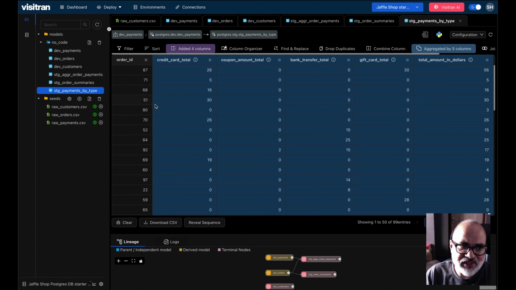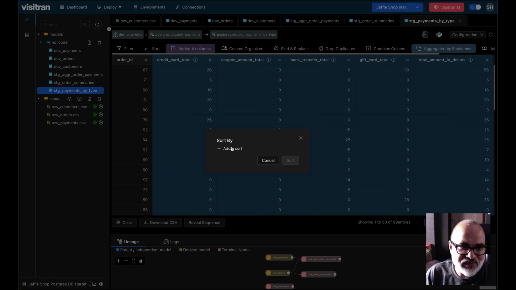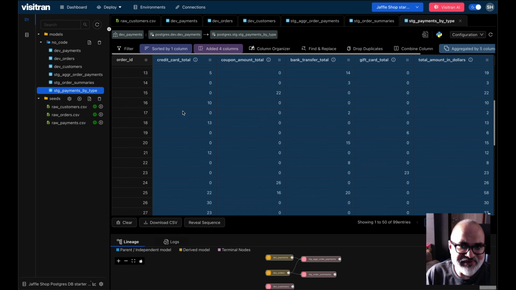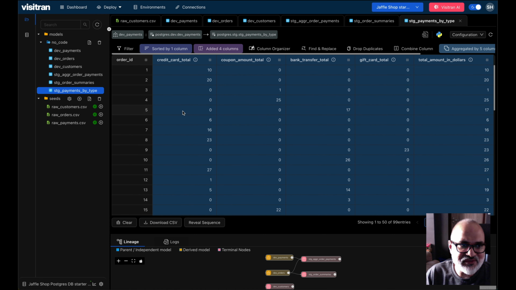Now we should have by order ID the split across the different payment methods, but also the total. Let's check that out. There you go. This is awesome. So we have the total, for instance, for order number 87, it was $26 via credit card and $30 via gift card, and now we have $56 in the total. This seems to have worked really well. Except we might probably want to sort by order ID. Let's do that as well. We'll add a sort by order ID ascending. Perfect. This is perfect. So now we have exactly what we need.